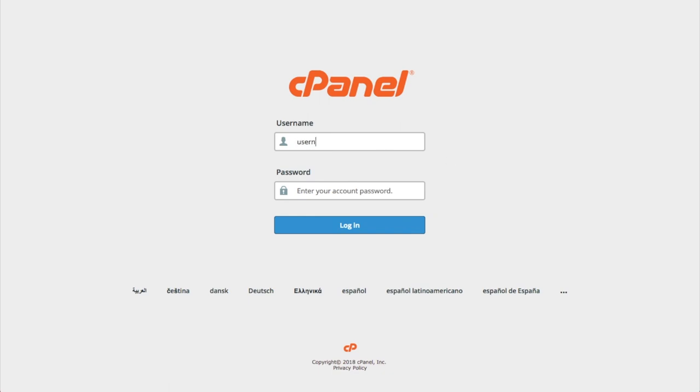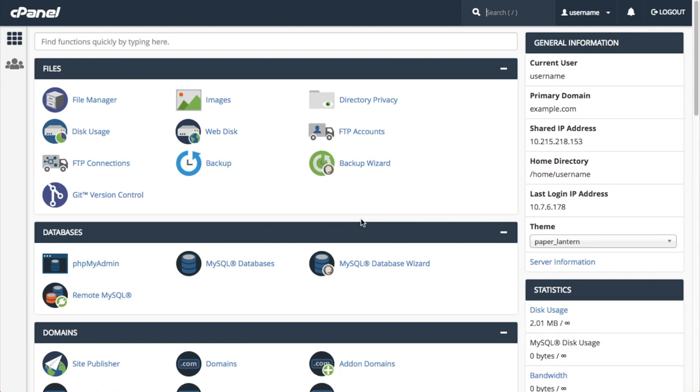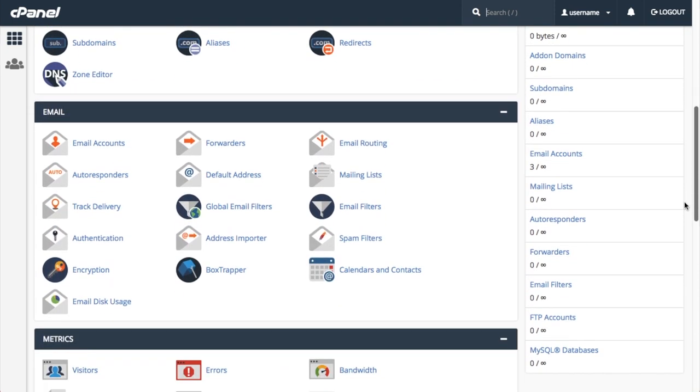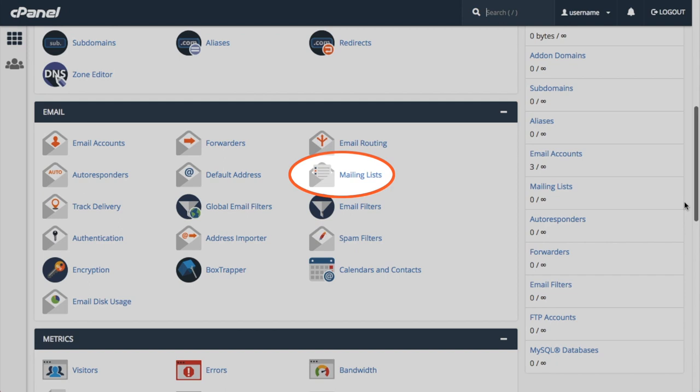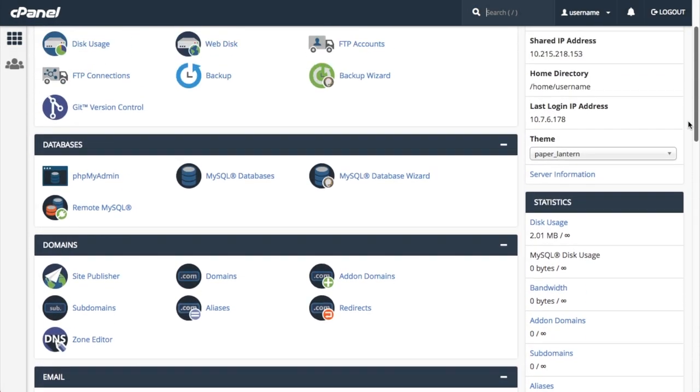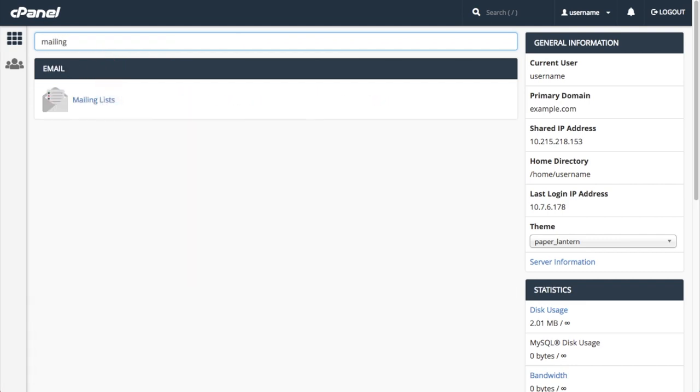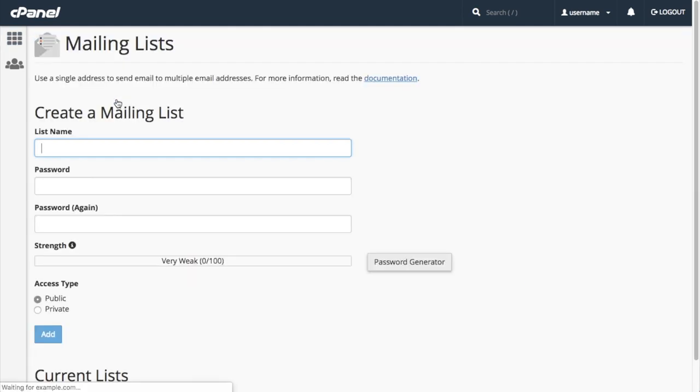Okay, let's log into our cPanel account. On the cPanel interface, we have the mailing lists feature icon under the email section here. However, let's search for the feature in the provided text box here, then click the icon. The mailing lists interface will appear.